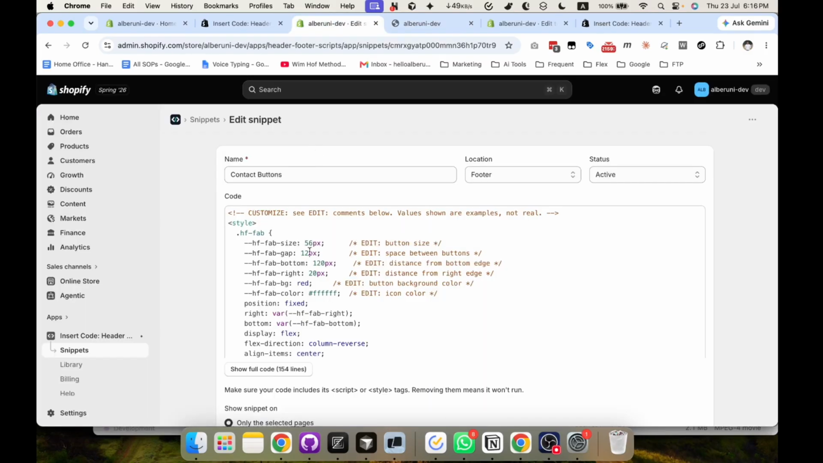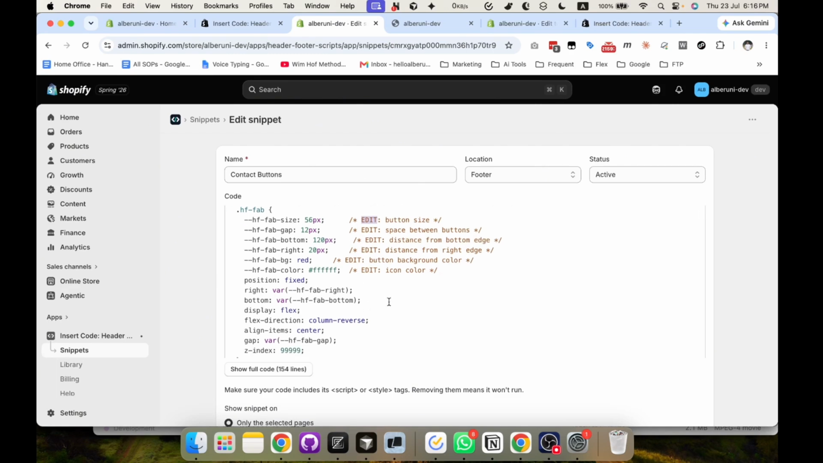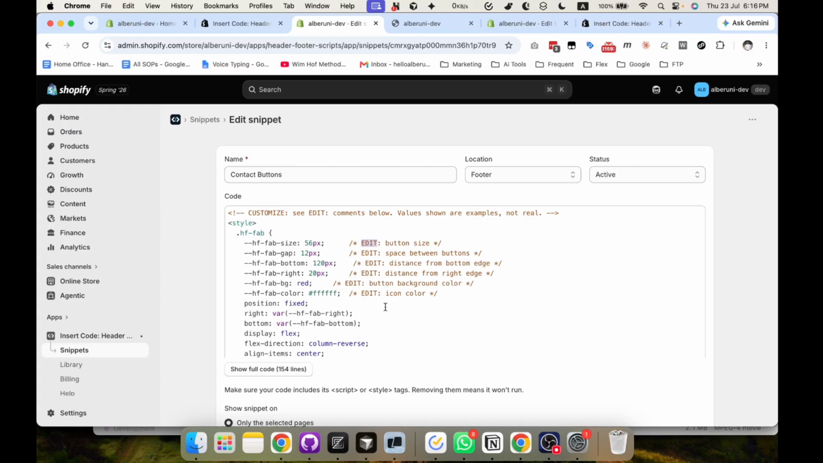In the same way you can customize other things as well, like the font size, the gap and other things. Everywhere you'll find the edit button, so you can change those things easily. For more customization, you can obviously customize the whole snippet if you have the coding knowledge.